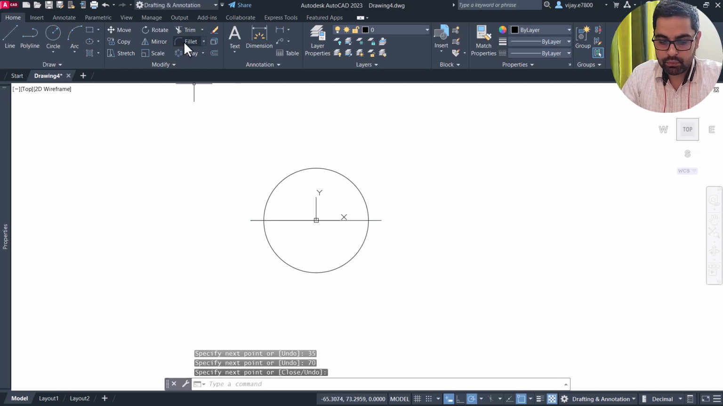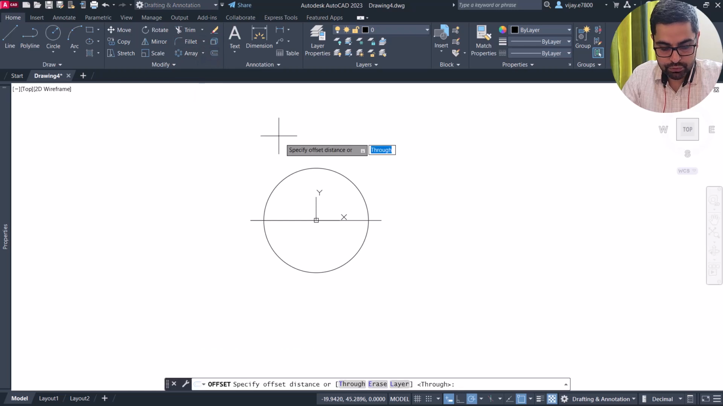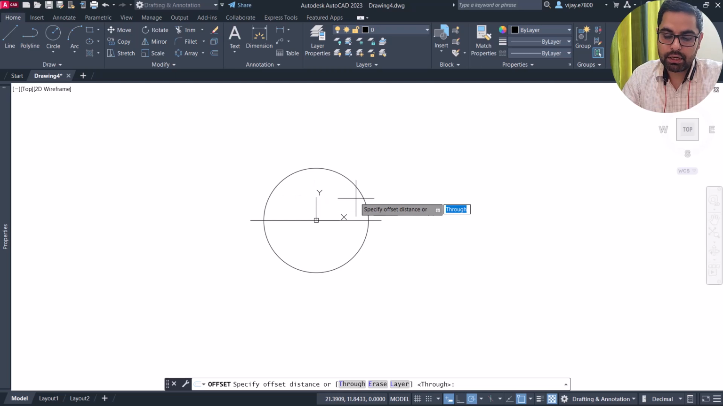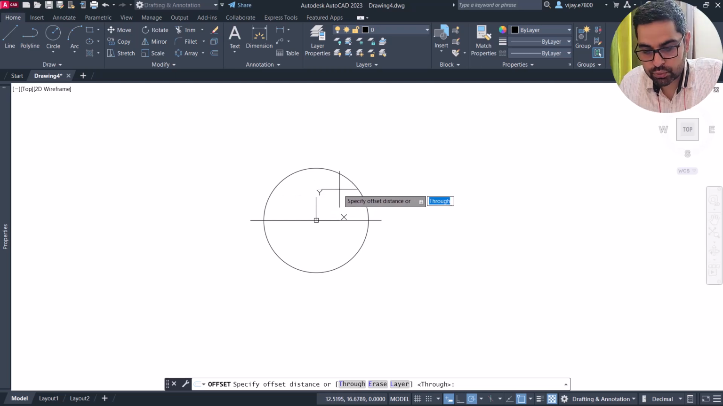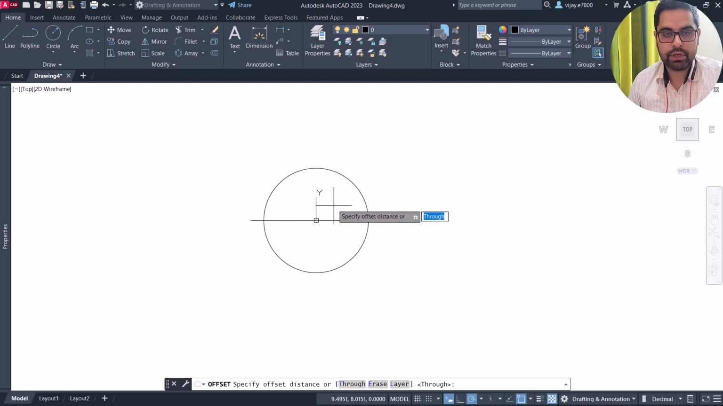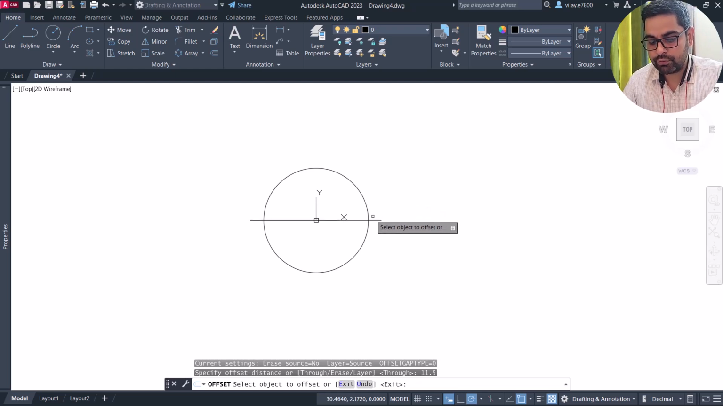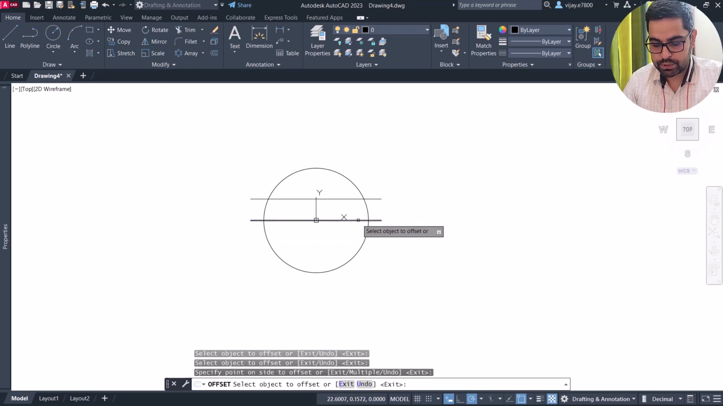Now what we need here is to create an offset, because we need to create a parallel line above as well as below. We are going to create an offset of 11.5 units. Okay, so we need a gap of 23. So creating an offset of 11.5 on both sides will provide us the required distance between the lines.